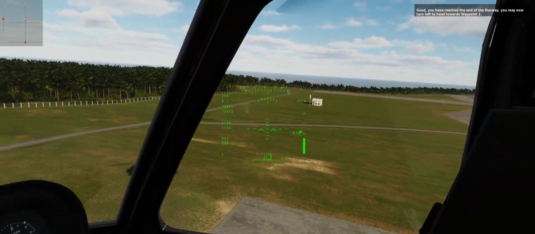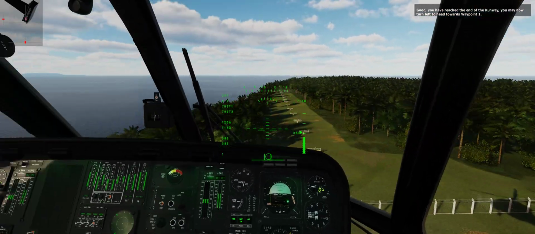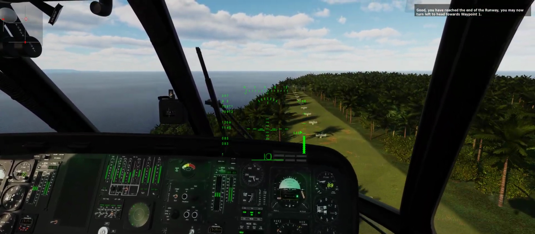Good. You have reached the end of the runway. You may now turn left, to head towards waypoint 1.